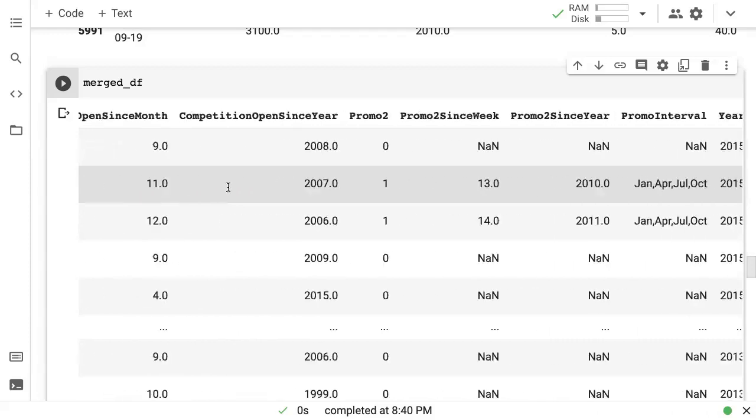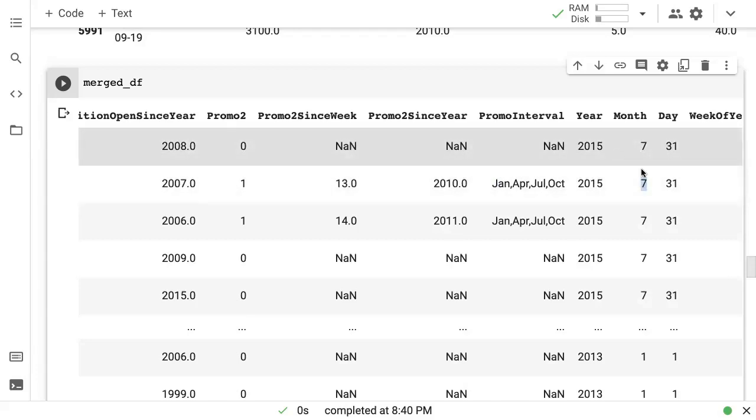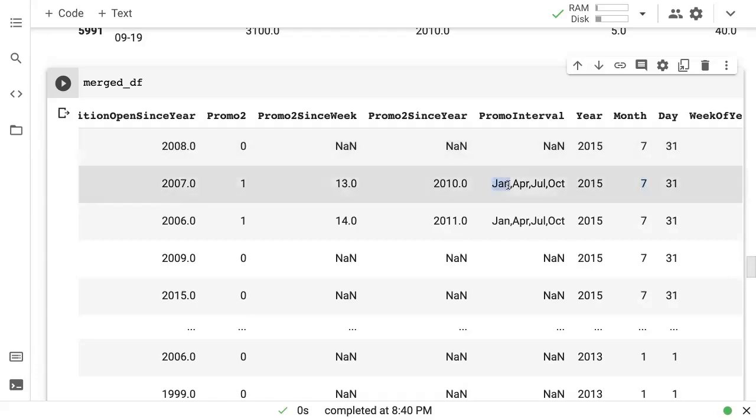And that might be useful information, because this by itself is not something that we can pass into the model. But if we can use this information, combine it with the current month, compare it with the current month, and create a new column telling us whether a promotion is getting kicked off in the current month, that might be a more useful piece of information to the model.